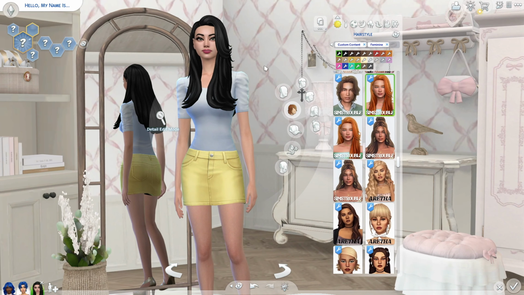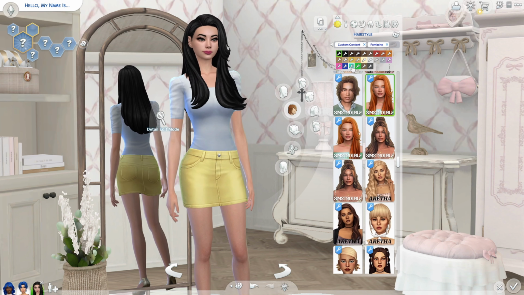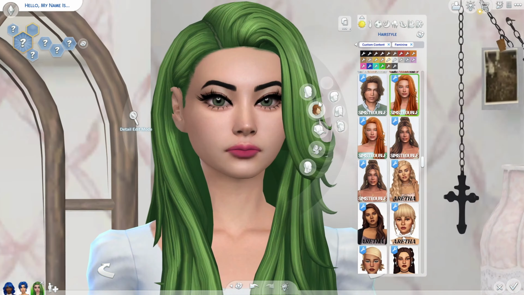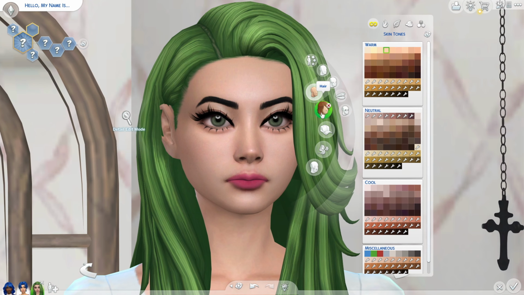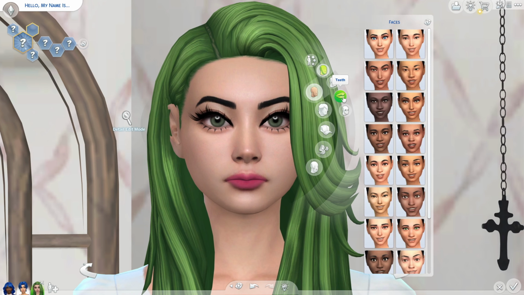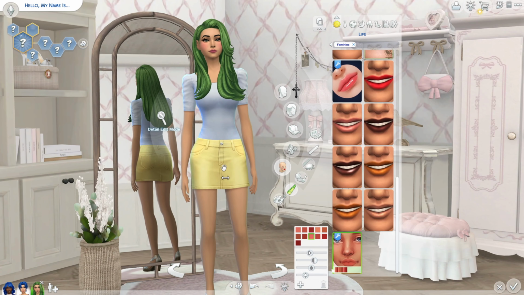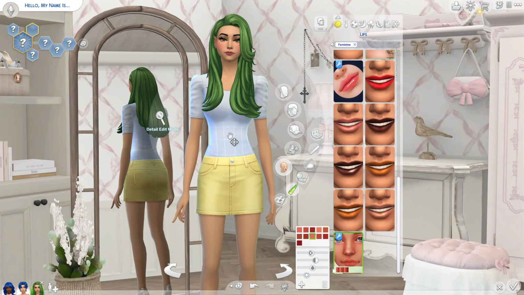I wish I could do a darker color, but oh no, her face looks weird. Why does her face look so weird? You know what? I'm gonna take off this skin detail. I think that looks a lot better. Oh my goodness. The face was really throwing me off.